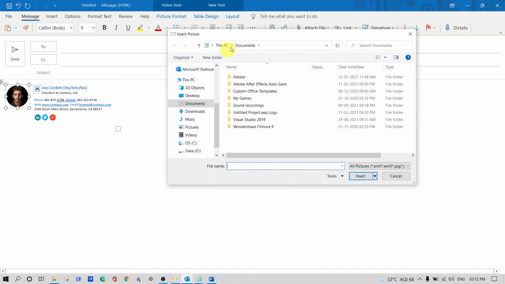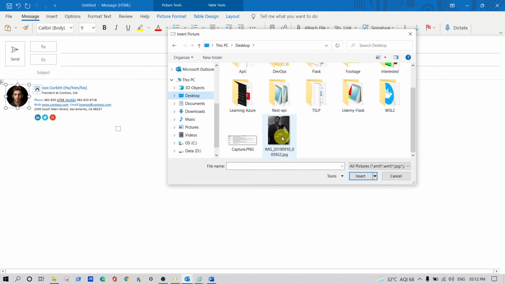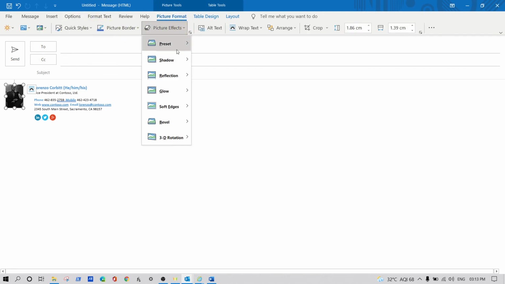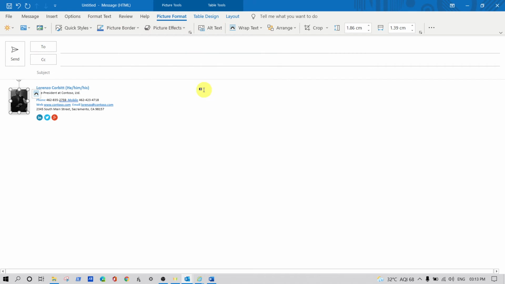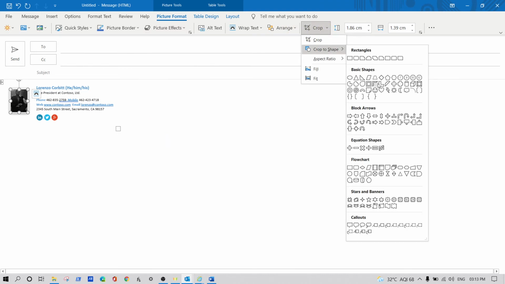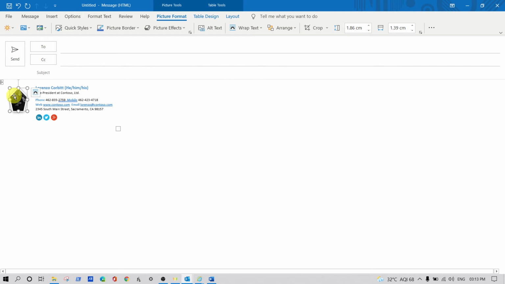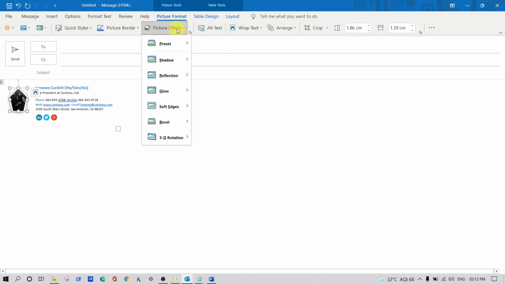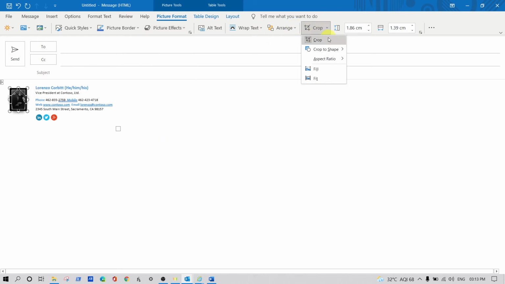You can select a picture from your view. So I'm just inserting this like this. If you want to design it some way, you can do that as well. You have options here, picture format and picture effects. If you want an effect, you can apply it like this if it is suitable for you, or if you want to get it into some shape, you can do that as well. And once it is completed, let me complete this first.